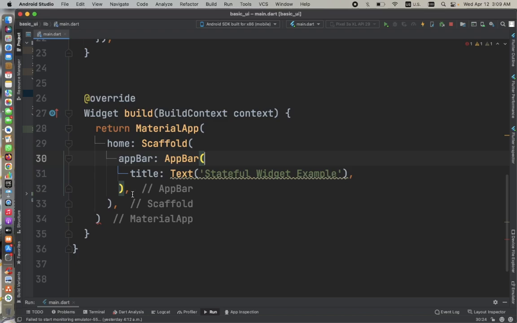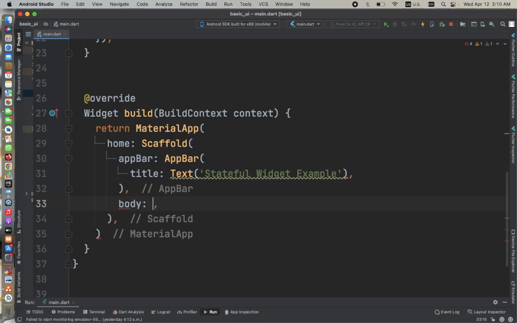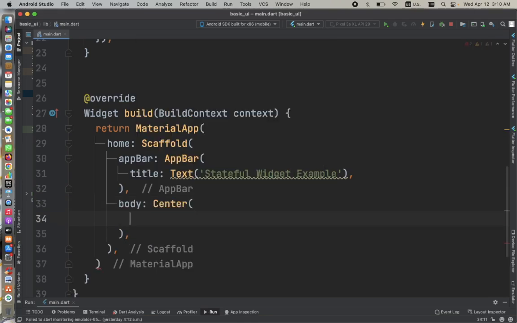Now back to scaffold. I'm going to use the scaffold to put the text at the center. So for that reason, I'm going to use the center widget here. Now inside the center widget, I'm going to use another widget called container.